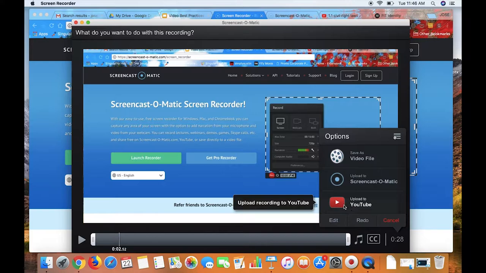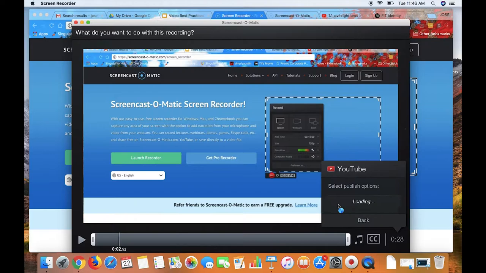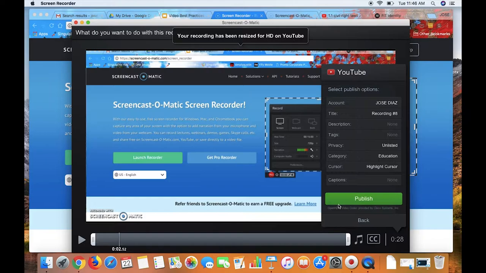I have already integrated my YouTube account with Screencast-o-Matic, but if you're doing this for the first time, it's going to ask for permission so that Screencast-o-Matic can integrate with your YouTube account. So what you would do is you would just click the allow button, and you would just have to do that one time, and your Screencast-o-Matic will be connected to your YouTube account.